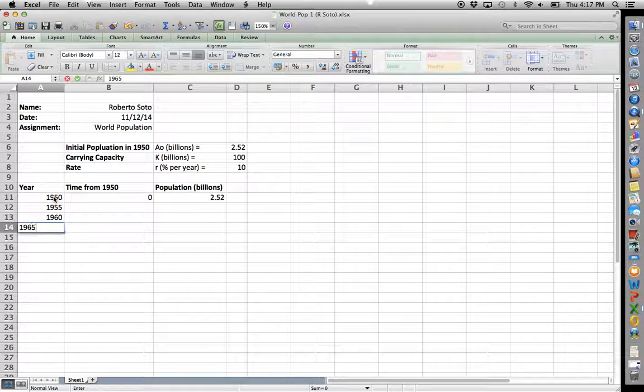But one thing I don't want to do is type all these values in. This will take too long. So maybe a better idea is to let Excel do the work for us. One of the things I can do is say, okay, Excel, here's equals. I want you to take 1950, and I want you to add 5 years to it. So I want you to add 5. And so there's my equation. Take the thing that's in A11 and add 5 to it, and you get 1955.